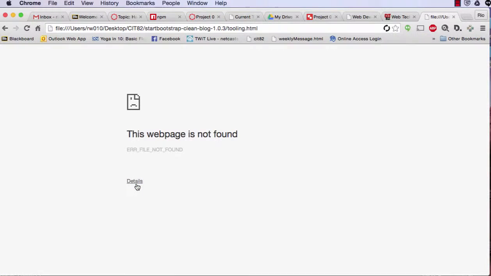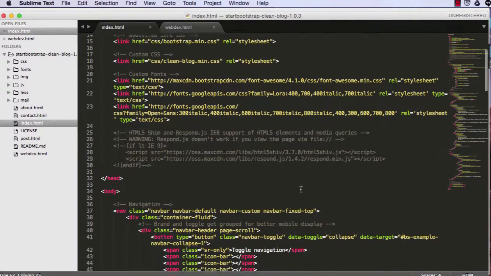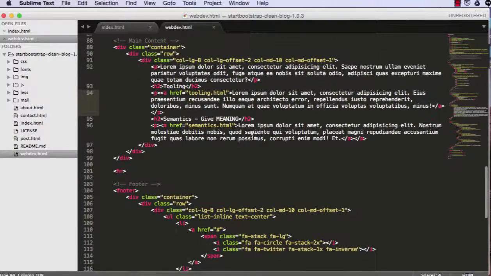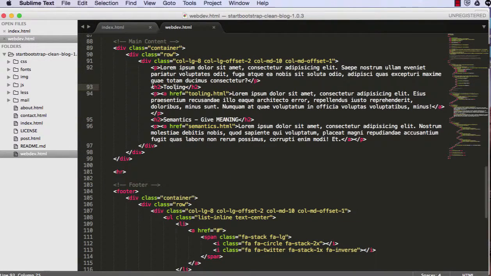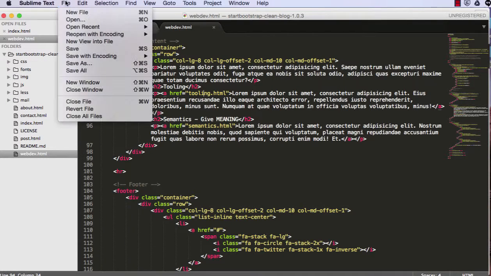Now, right now that page doesn't exist. But in my code, I'm going to pull back my Sublime Text. I'm in web dev right here, and under this I've called an H1. I've set an a href to tooling. Now tooling doesn't exist, so again, I've shown this a couple times, but it never hurts: File, Save As.